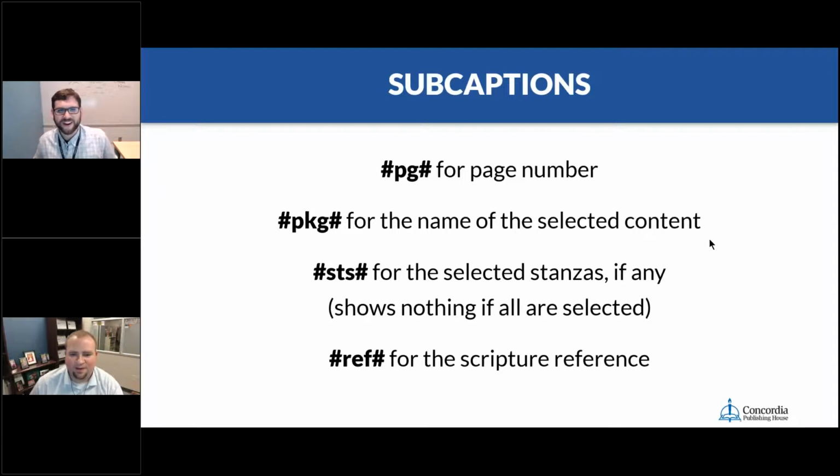Okay, so you brought it up. Sorry, forgot that I had put that in there. So yeah, let's pull that up. These are the special placeholder text that you can use. So PG shows the page number. PKG, for package, shows the name of whatever content you've selected to slot into that element. So the name of the hymn or the name of the prayer, it'll show that over at the right there. STS shows your selected stanzas if you've selected any.